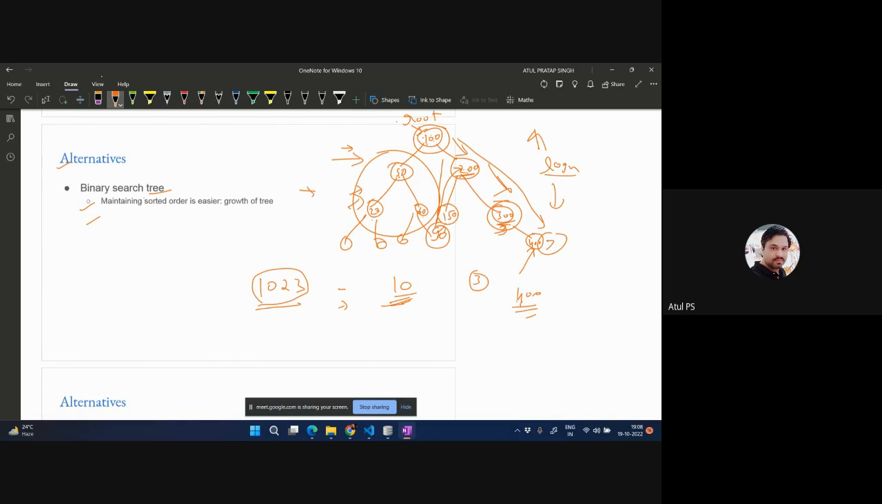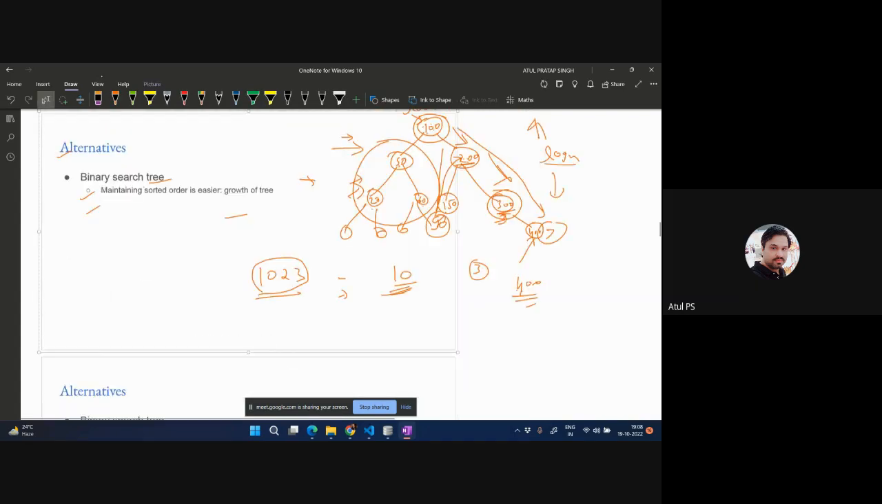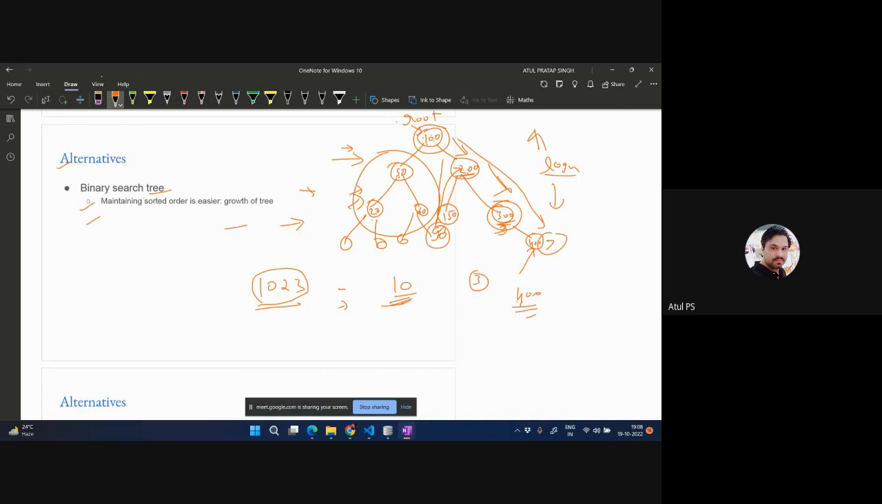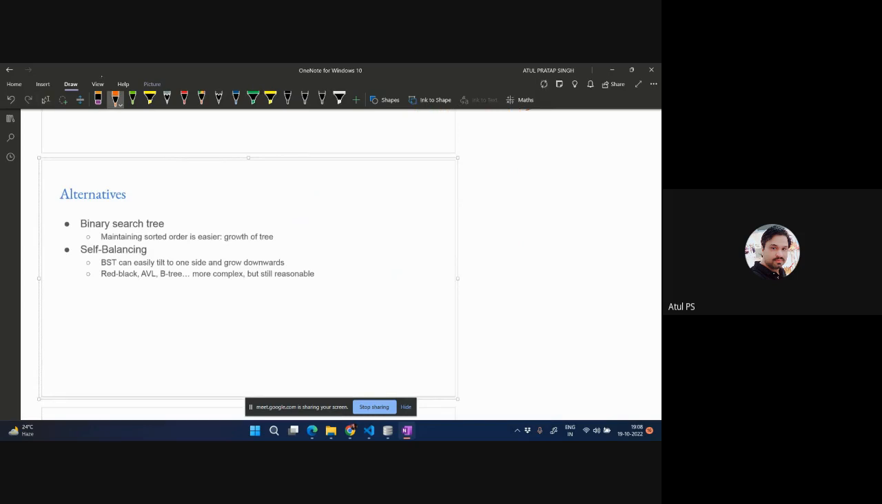Same thing for deleting. If we want to delete any element, we can also perform a delete operation, and we can achieve this delete operation in log n steps. So we can achieve log n complexity for every type of operation if our binary search tree is balanced. But what is the problem with the binary search tree? Maintaining sorted order is easier, but growth of the tree means self-balancing is required.